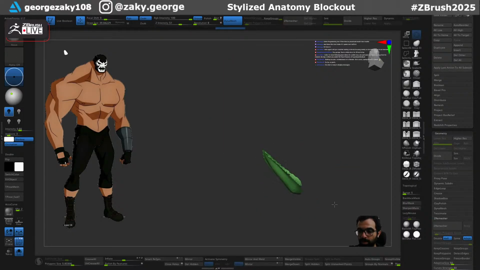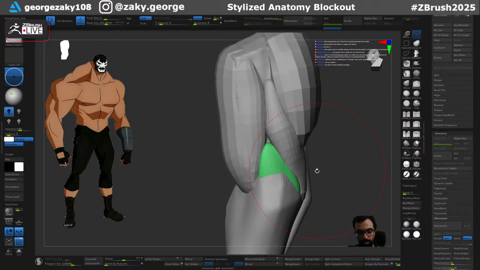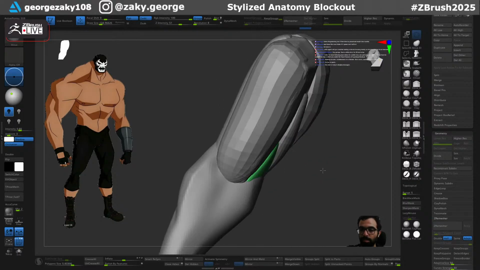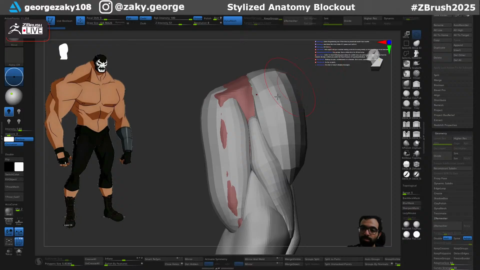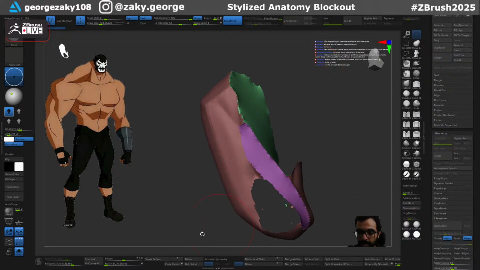Control W. Again, split hidden. Close holes. Using the inflate here. Using a bit of Dynamesh. Using ZRemesher. Going to have it here.